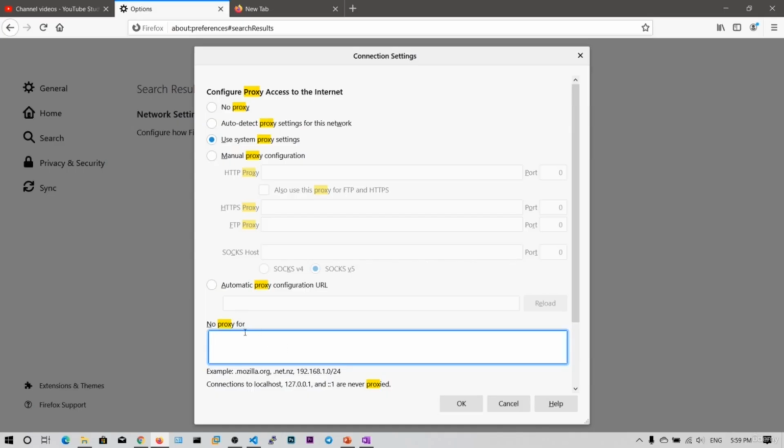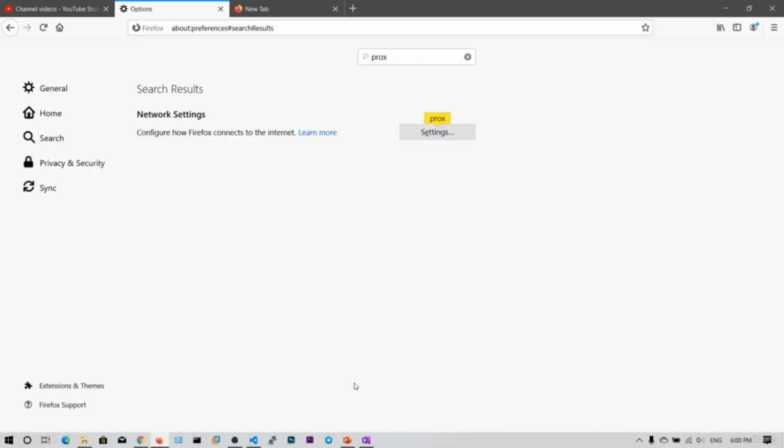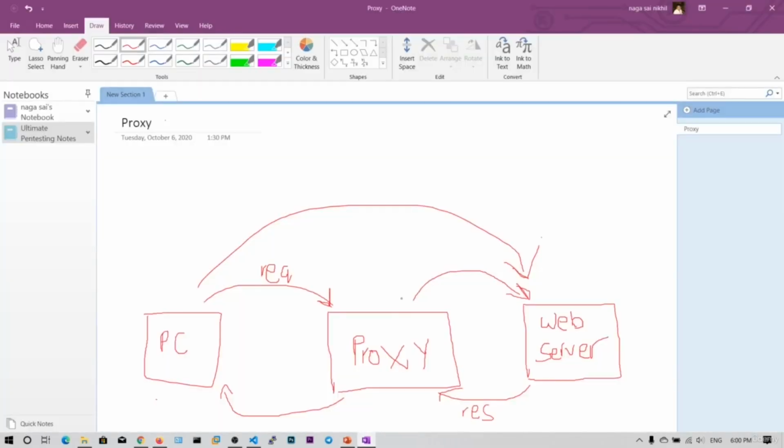And if you want to add some computers to the list for the no proxy settings, sorry, no websites. So if you add an IP address here, a web server's IP address, whenever your computer is connecting to this web server, the proxy will be bypassed. So that's what no proxy is for. Your PC will directly contact the addresses listed here. So I'm going to click on OK. So that's all about the proxy.